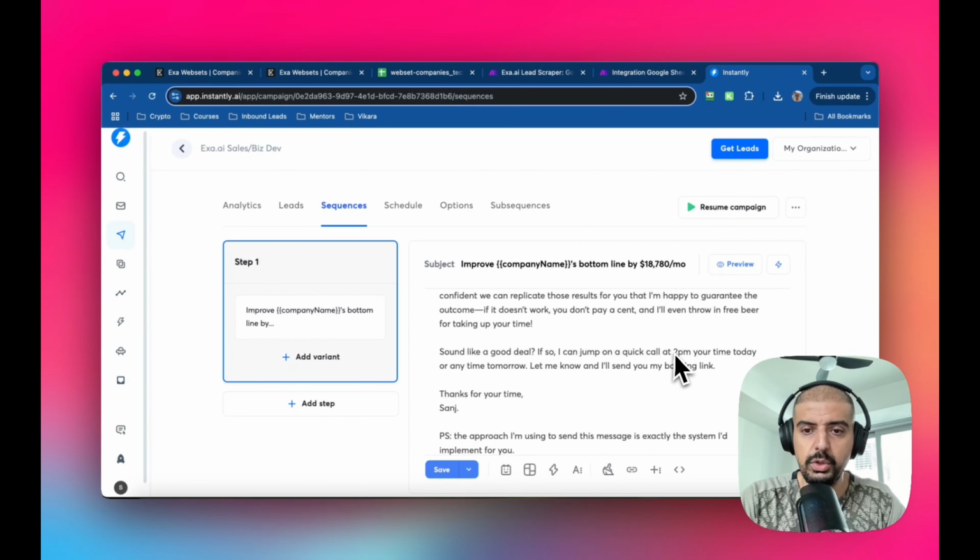If so, I could jump on a quick call at 2 p.m. your time today or anytime tomorrow. I don't know if that's true, and I'm in a different time zone, so it doesn't really matter. But the point is, it shows that you're flexible, right? It shows that you care. It shows that you've personalized this, but more importantly, it's not overly salesy, right?